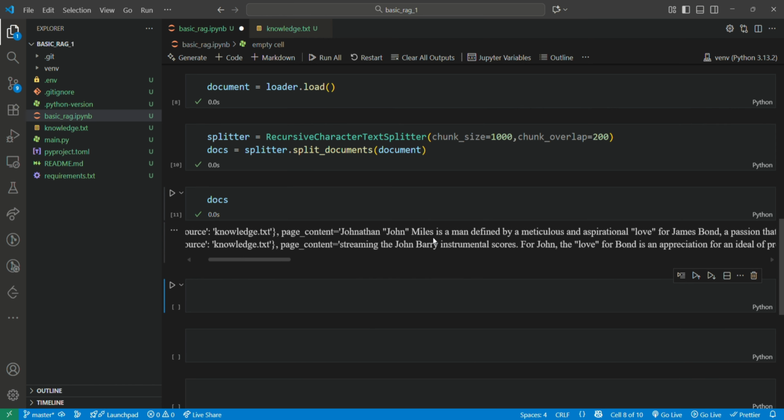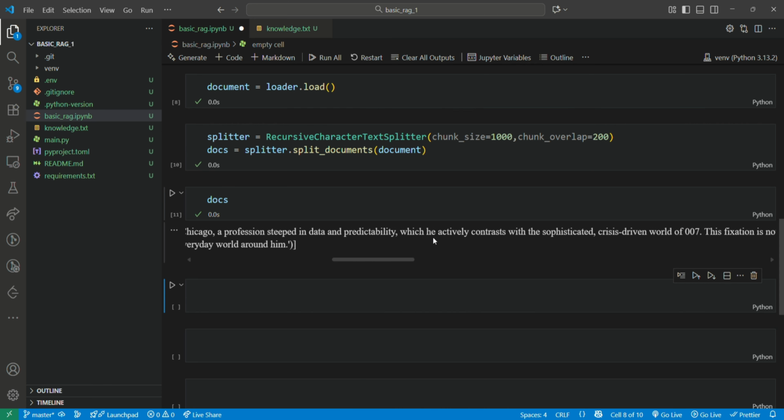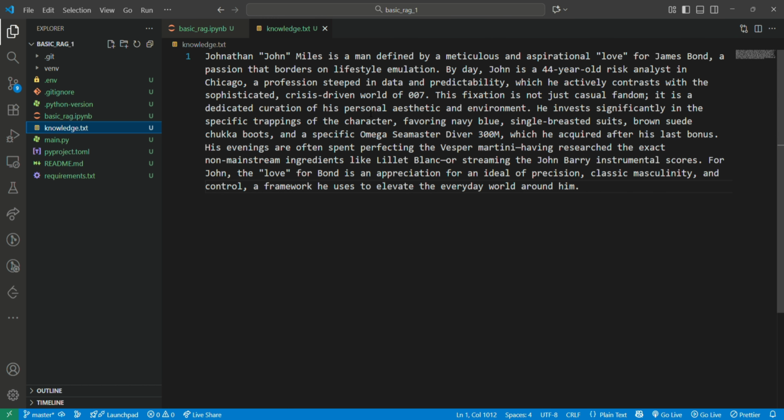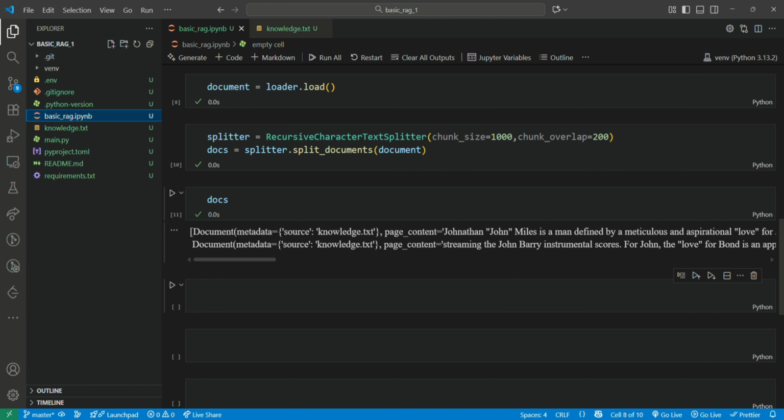You can see the document that is split, and you can read it; some overlapping is there. You can create this knowledge.txt file according to your needs. You don't have to copy this, though if you want I can provide it, but there's no need for that. You can prepare any kind of secondary data from the internet.